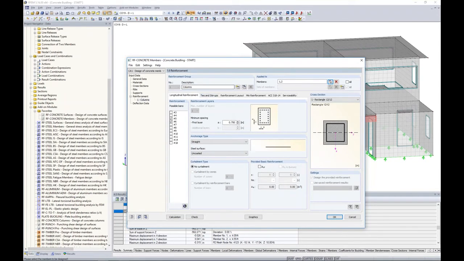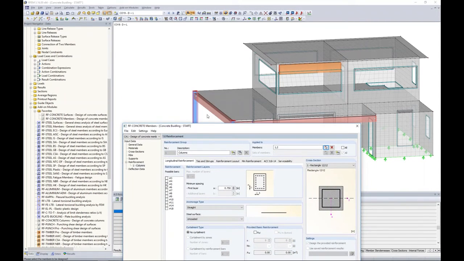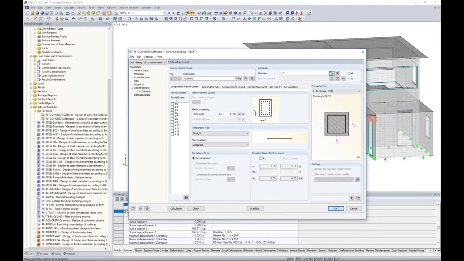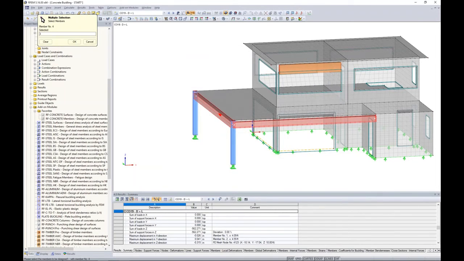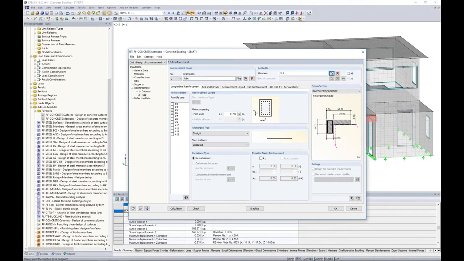Now keep in mind, this is only for the columns. So what I'd also like to do is design my ribs and my result beam at the same time. We can do all of this in one continuous step by simply creating a copy of my reinforcement group. So now my columns are defined here twice. All I need to do is go to the second group, and we'll rename this to ribs. Now for the members, I need to graphically choose the rib members that I'd like to apply this to.